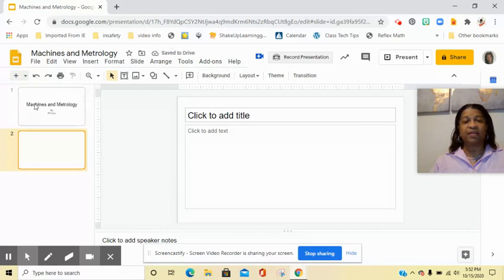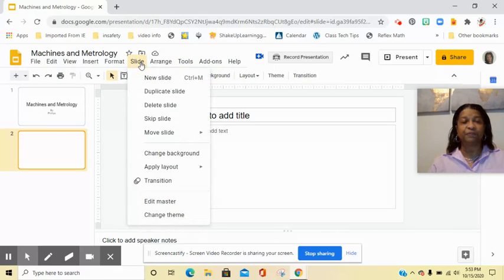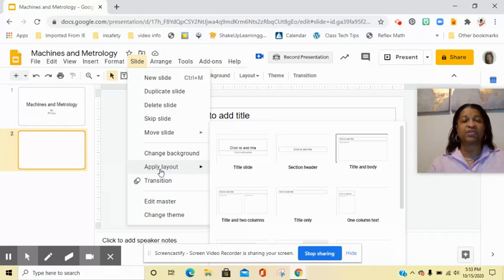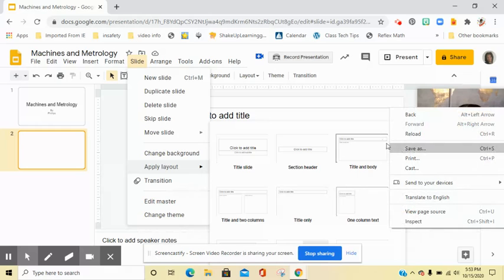Now, when you select it, you will see this particular layout where it has title, it has click to add text. Well, we don't want any of that because remember, a kiosk is just images that go from one image to the next. So what we're going to do is go to where it says slide. So select slide, and you're going to scroll down, and you're going to go to the word that says apply layout. Okay. So you go to the word apply layout, and you're going to keep scrolling all the way down until you get to blank slide.